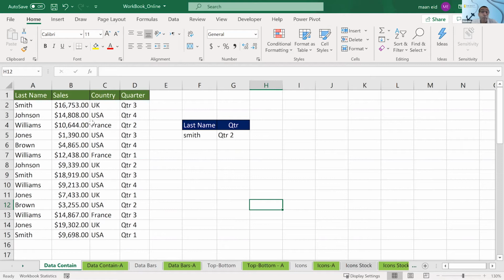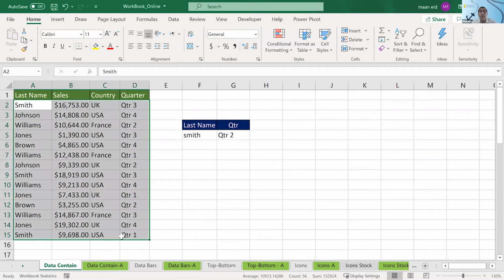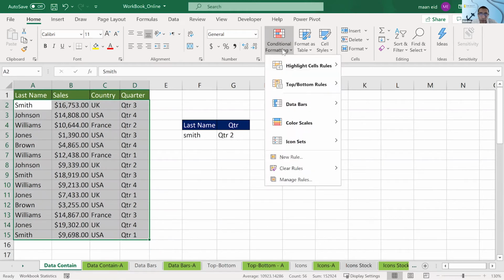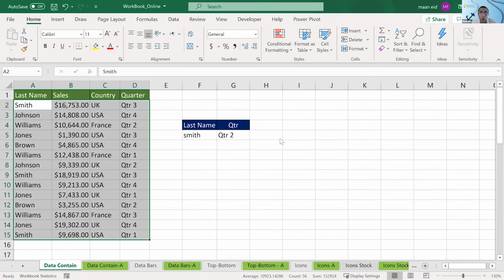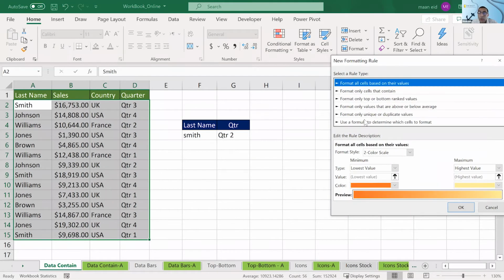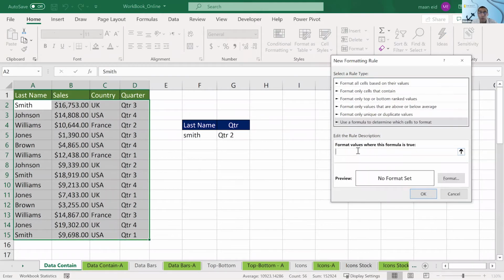Because we want to highlight all the columns of a specific row, I have to highlight the whole table, everything. Great. Now I'll go to conditional formatting and a new rule. What's the rule? Use a formula. What is the formula? Here's the formula. Pay specific attention to that.